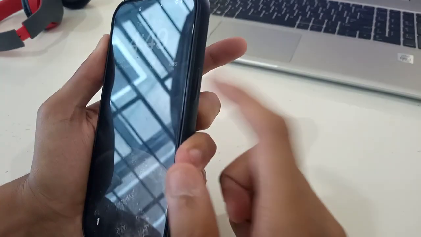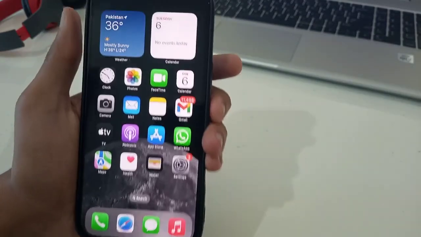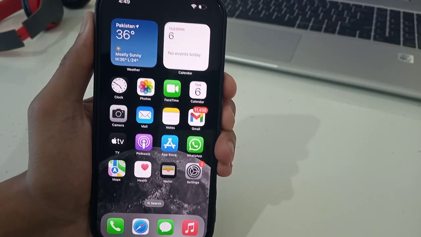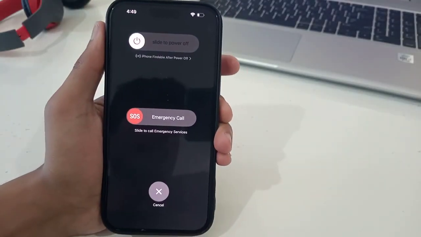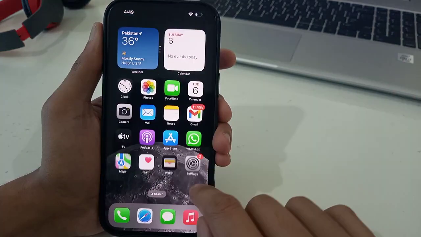Another thing, just tap 5 times your power button and an emergency screen will come up like this. 1 2 3 4 5. Okay, this will come up. So that's how you can actually make a call to your emergency.